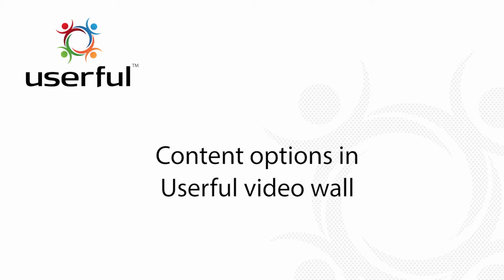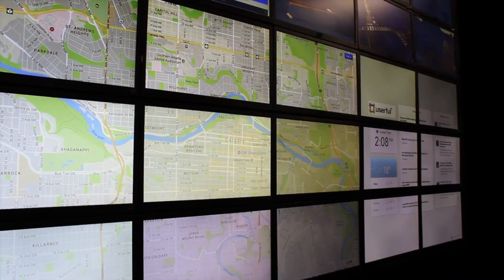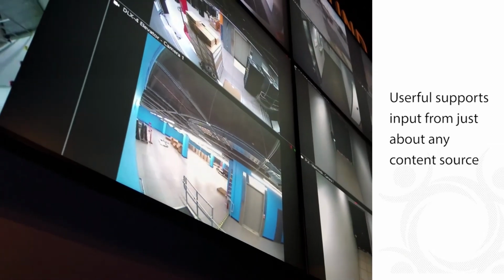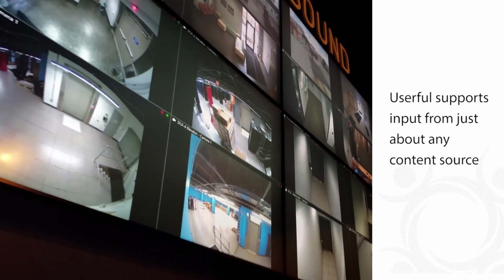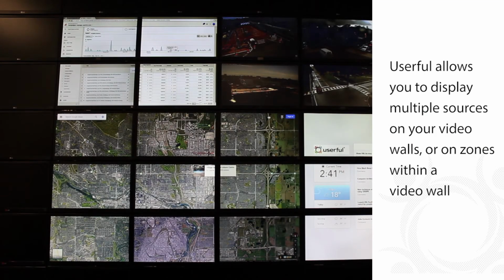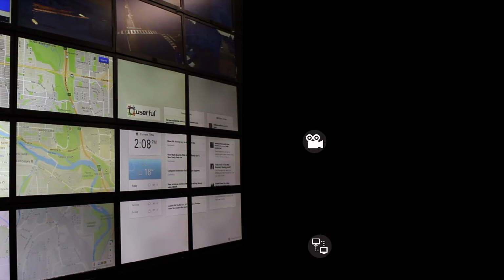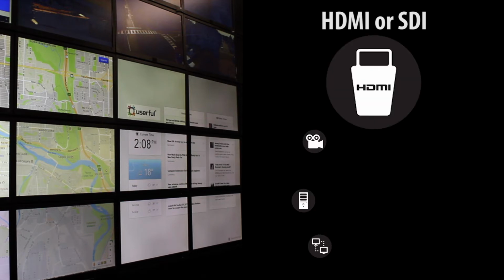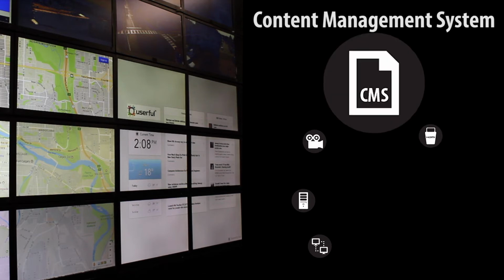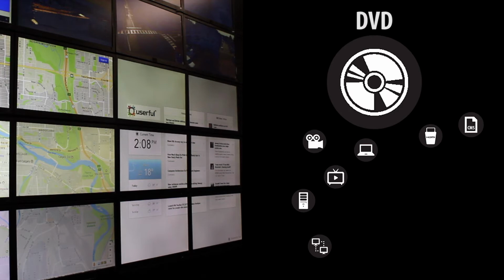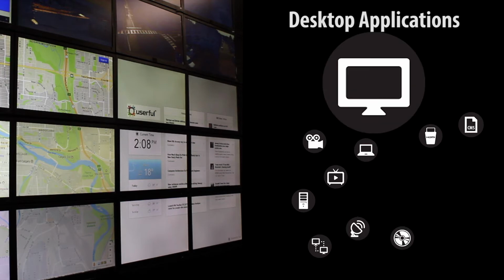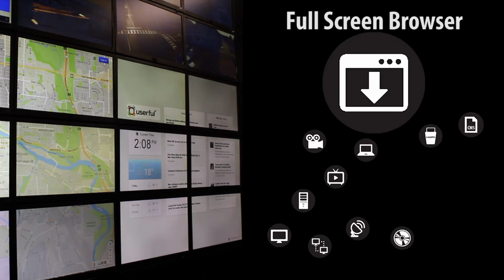Now that we've talked about zones, it's worth looking at all the content sources that can be displayed on those zones. Userful allows you to display content from just about any source, from real-time sources including network streaming using RTP, RTSP, and similar protocols, live camera feeds, locally stored data, HDMI or SDI capture to display local desktops. Userful also supports interactive environments, such as desktop applications or full-screen browsers.